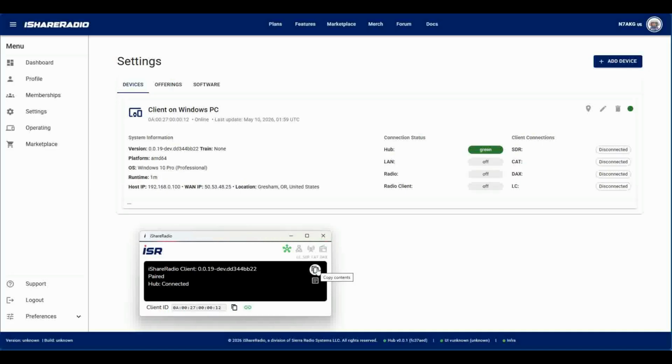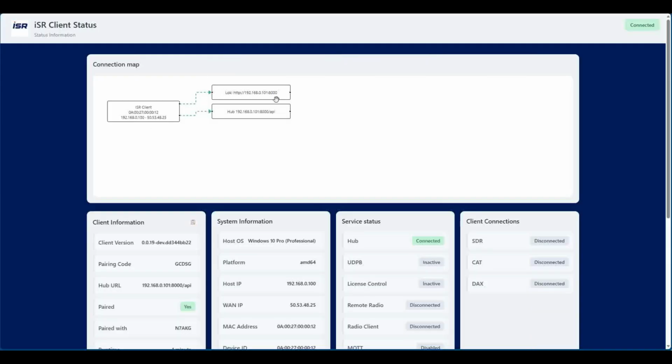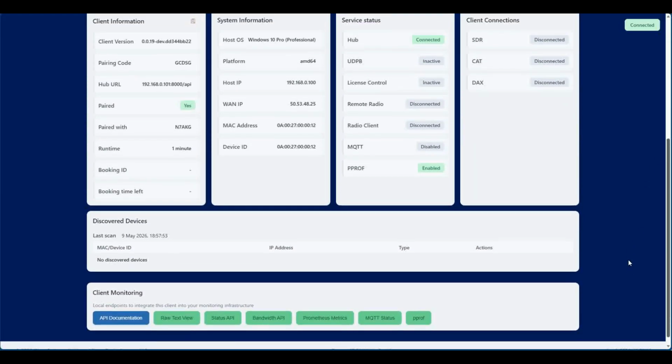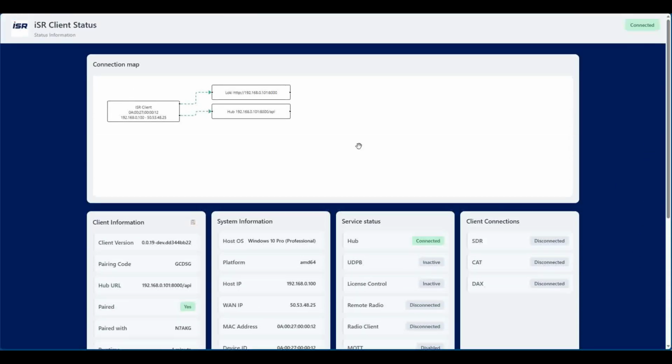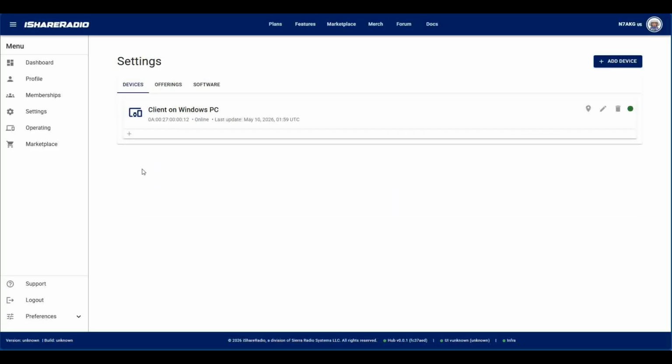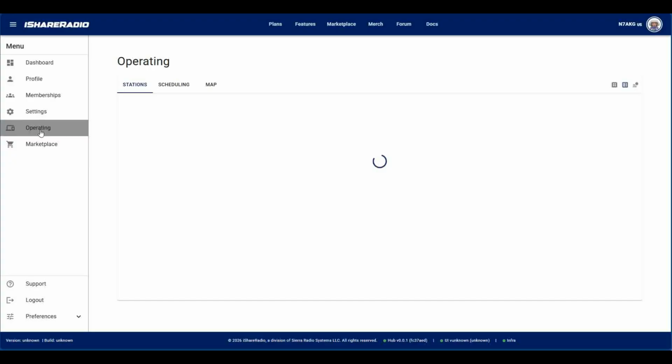Now that we've done that, and we've got the client, opening up this page gives you a whole lot more information about the client, how it's operating, some of the status windows and such. You needn't use this if you don't want to. It's just information. At this point, we can operate the club's radio.